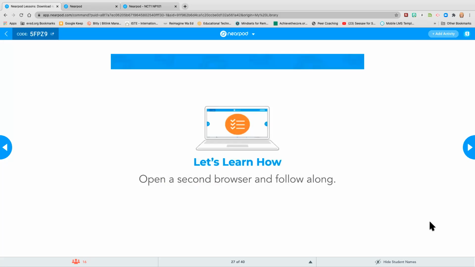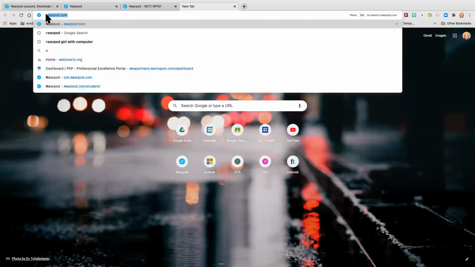Okay, so here's what I want you guys to do. I want you to open a second browser, because we're going to have you log into Nearpod. Now, if you are on a second device, you can just go to a new window, and I want you guys to go to nearpod.com. So if you have a screen like I have right now, then we're going to come up to a new tab and you're going to type nearpod.com.